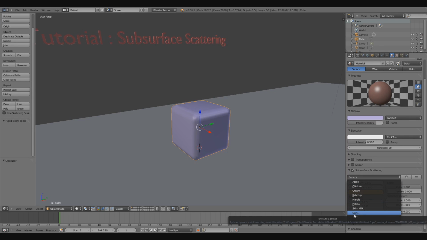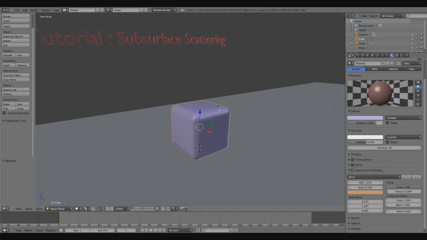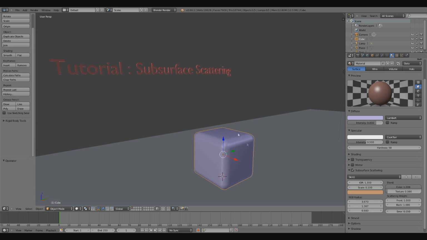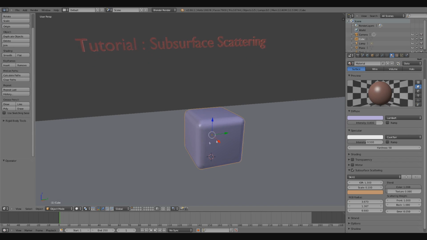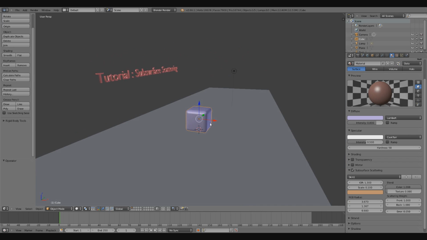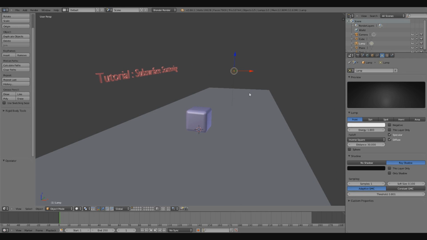I'm going to choose skin 1, and the reason why I use skin is because the effect that I want to attempt to create is, for instance, if you walked into a dark room and you had a flashlight and you put that flashlight up against your hand, what you would see is light shining through your hand and you would see a red glowy effect, which is subsurface scattering. So basically, this cube is our hand, and this light here is our flashlight.